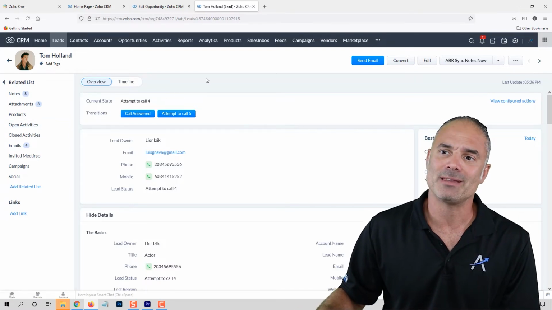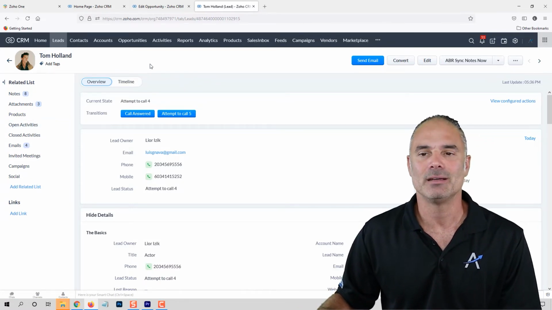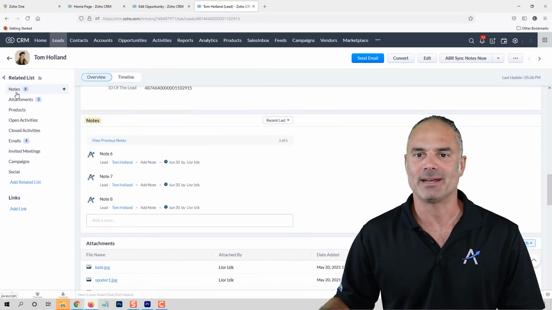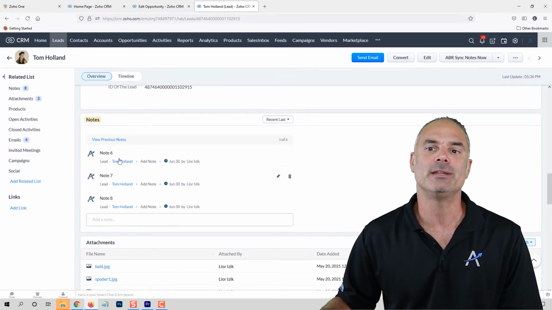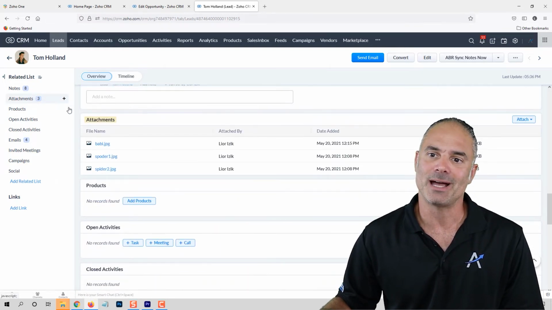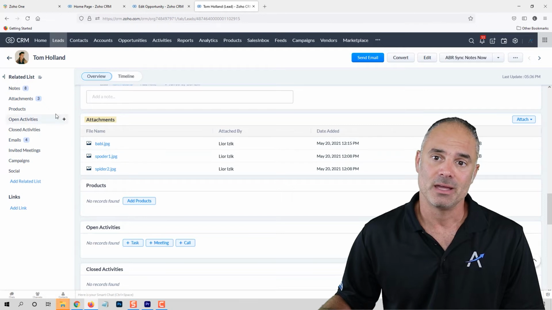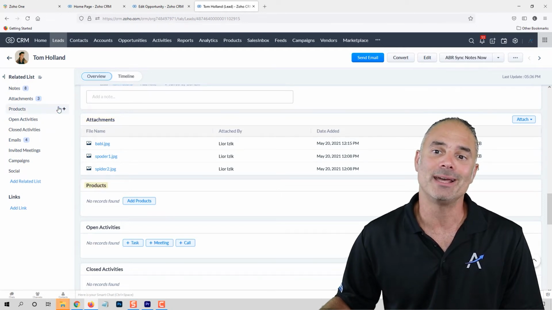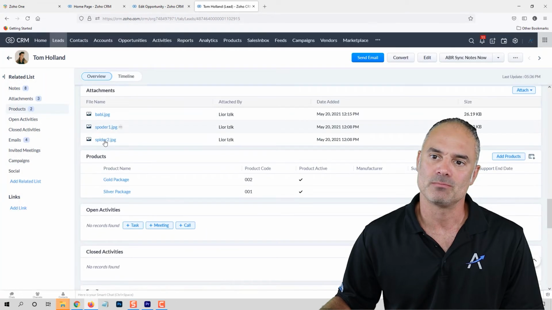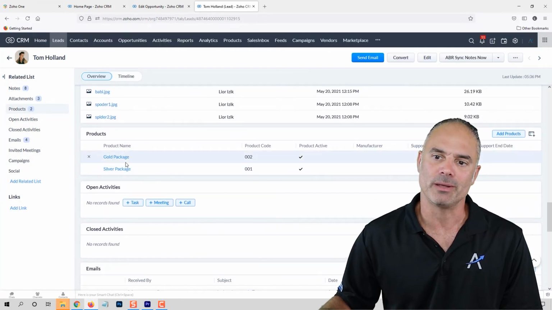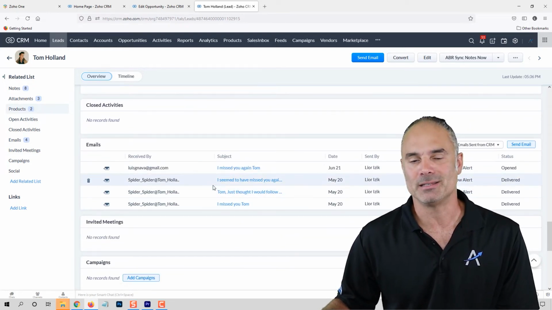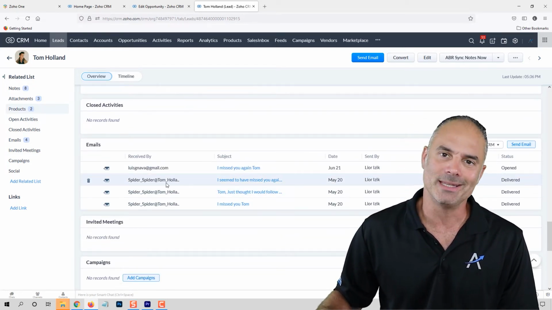For example, right now I'm in a lead, Tom Holland in this case. On the left side, I can click on the notes and see all the notes related to Tom Holland. I can click on the attachments and see the attachments. If there are any products related to Tom Holland, I can see the related products here. If you'd like to see the activities, emails related back and forth to the lead, you can see it all here.